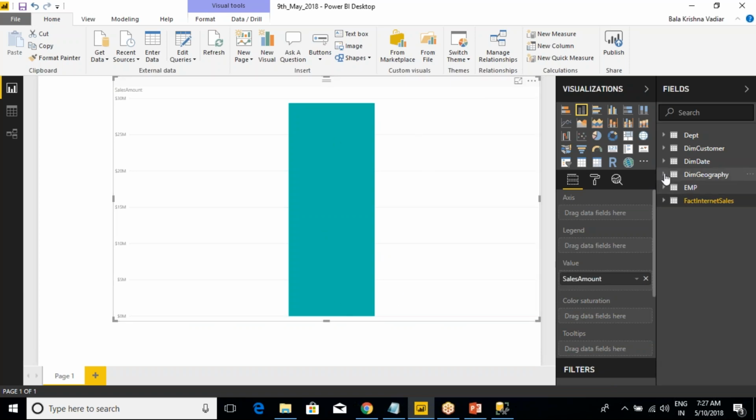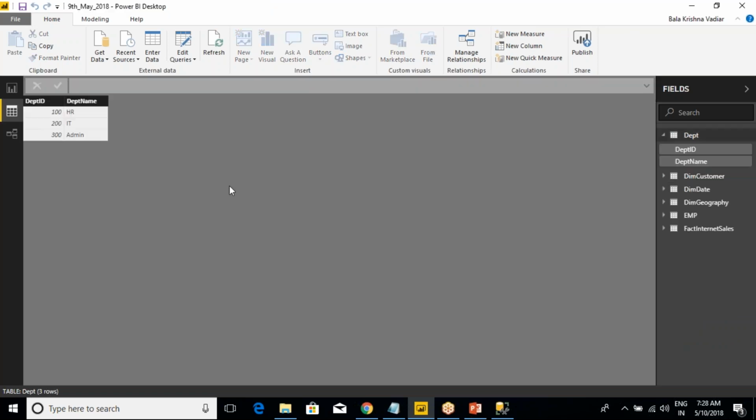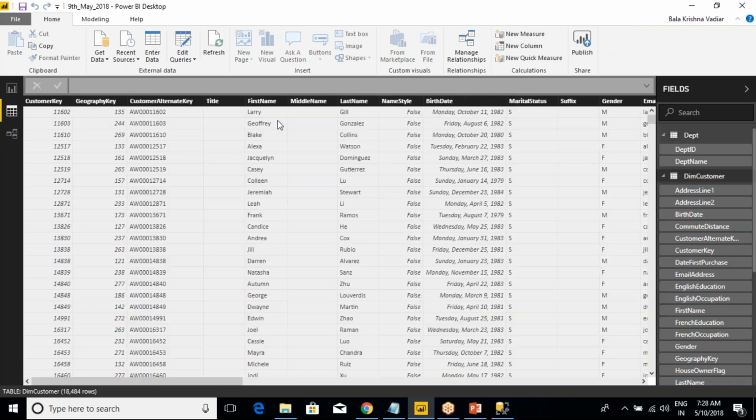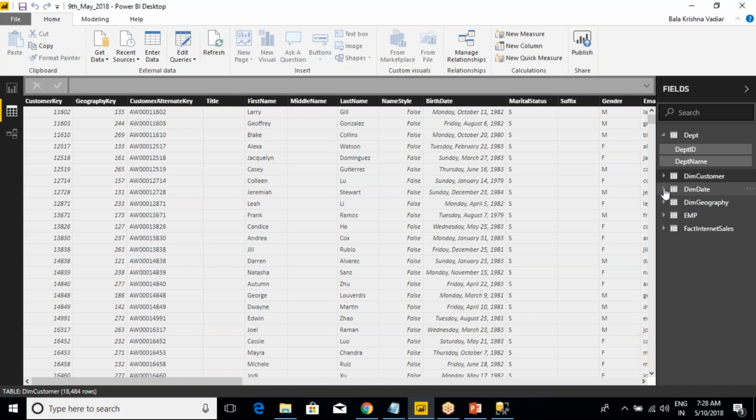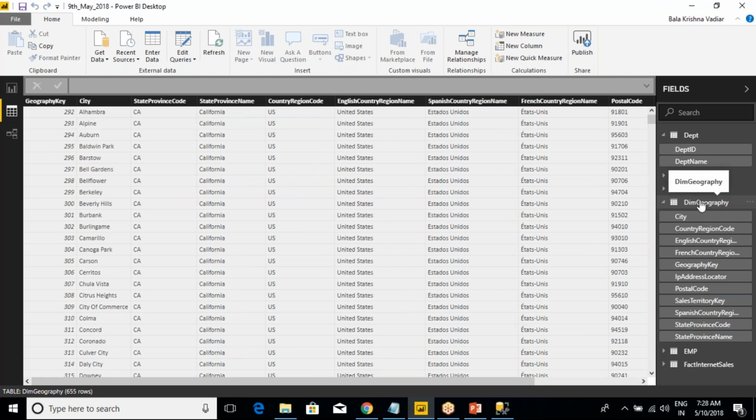So let's go to the dim geography table, where we have a country column here. Please spend some time and try to understand what columns are available in each table, just to have a look. No need to memorize them all here. Then you will easily understand which table has what columns. The geography table is nothing but which country the customer belongs to, the state name, the city name, and the postal code.